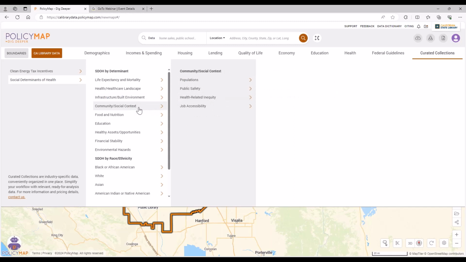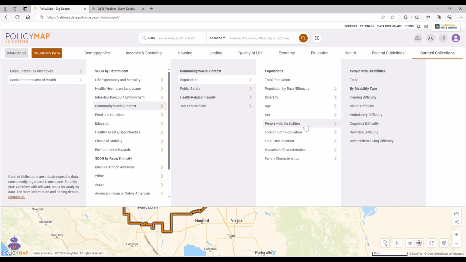Under community and social context, we have a lot of different data sets in here. And you can view data on specific populations, such as people with disabilities. And this is actually broken out by different disability types.